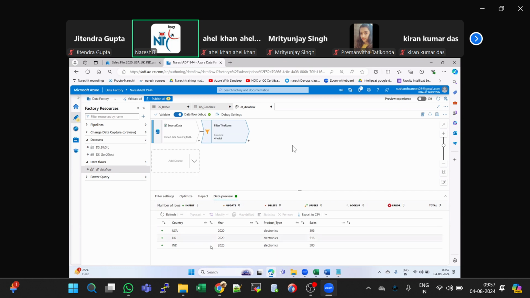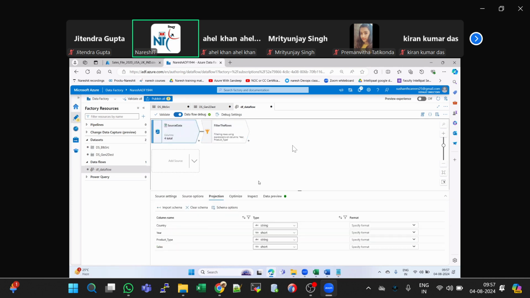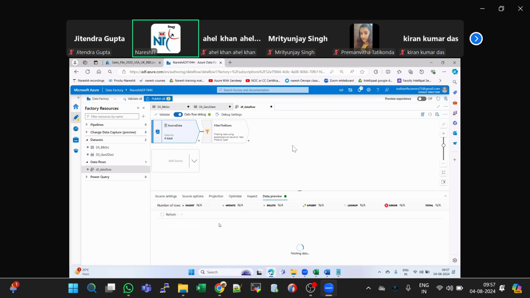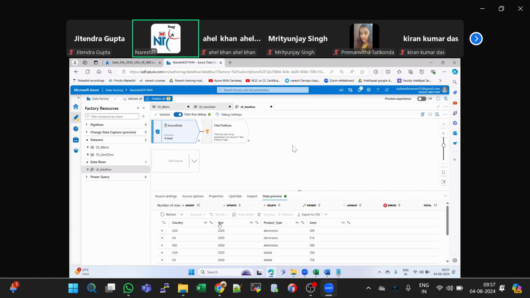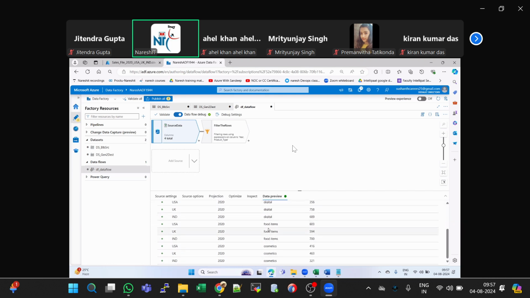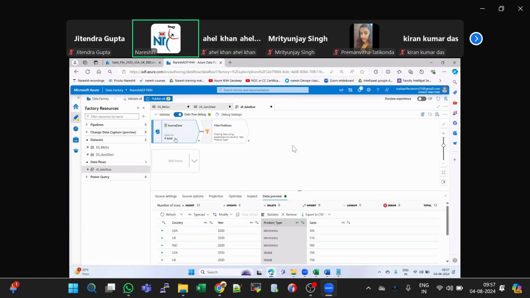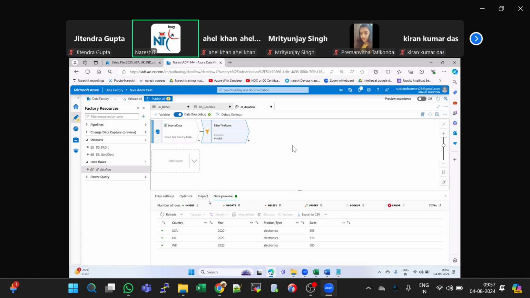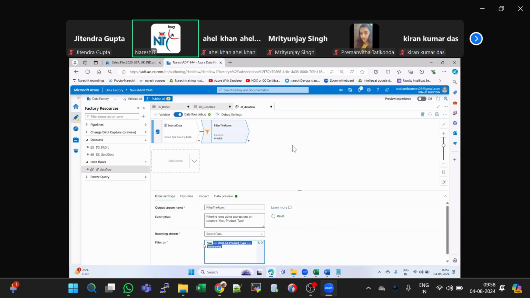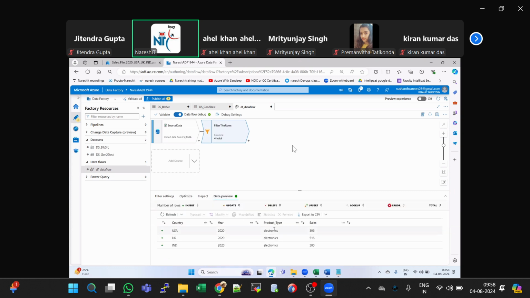See data preview. See here in source transformation, how much data is there? We are having data for electronics, digital, food items, cosmetics in source transformation. When it comes to filter transformation, as per the business expression we have written, the data got filtered only to electronics. Getting it, guys? Is that clear or not?